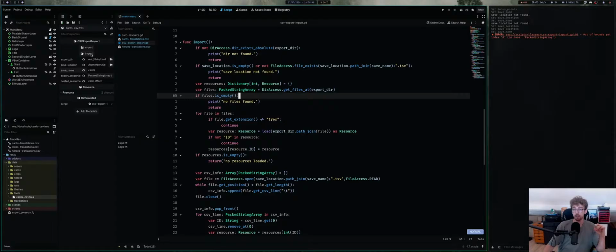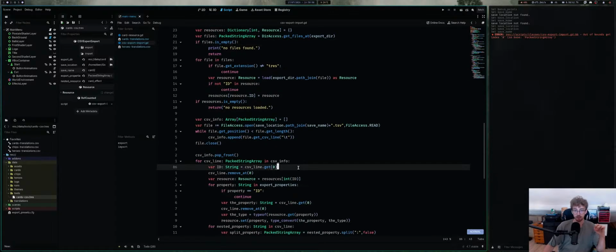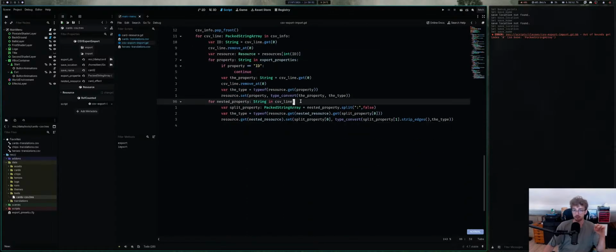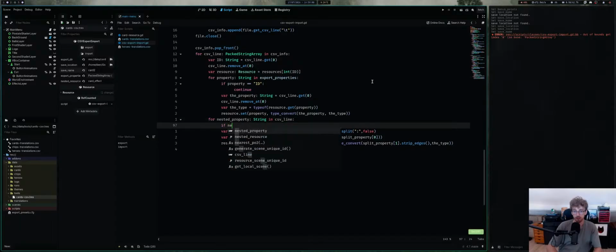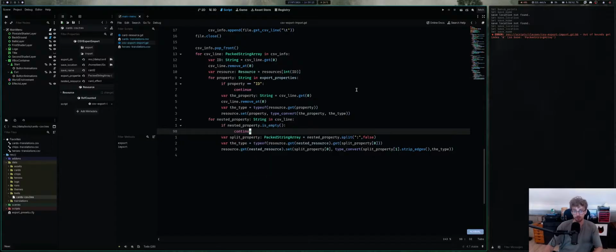Out of bounds, get index 0 on packed string array 98. If the type of bounds index 0, if nested property is empty, continue. Okay. Import should have worked. Now I need to pray that we didn't break anything.